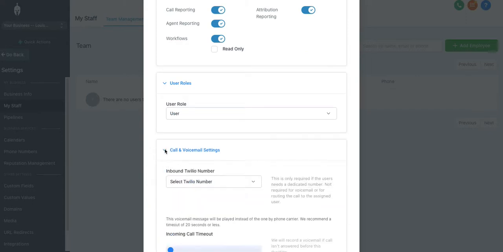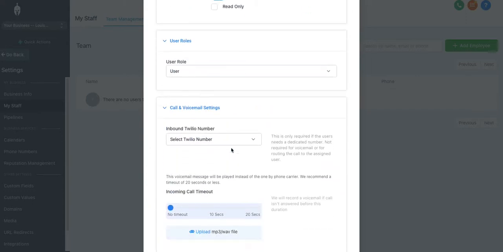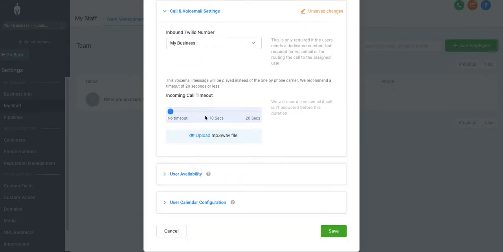Now, next you've got call and voicemail settings. So this is where you can have a custom voicemail set up for each staff member. So maybe for your sales guy you want to have one voicemail, and then you want a customer support rep to have another one. This is where you would customize that when communicating with prospects if they're reaching out and calling and things like that. So you just go through, select the phone number that you have assigned to them, and then you can select a call timeout and upload a voicemail specifically for that user.